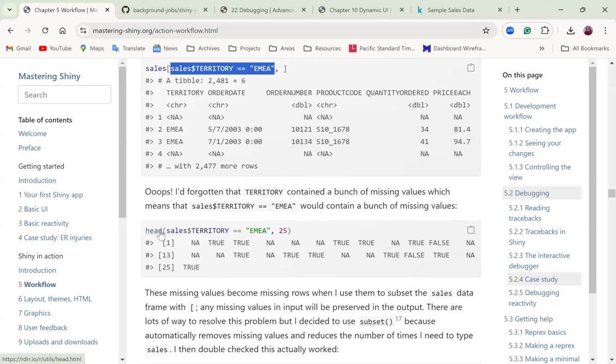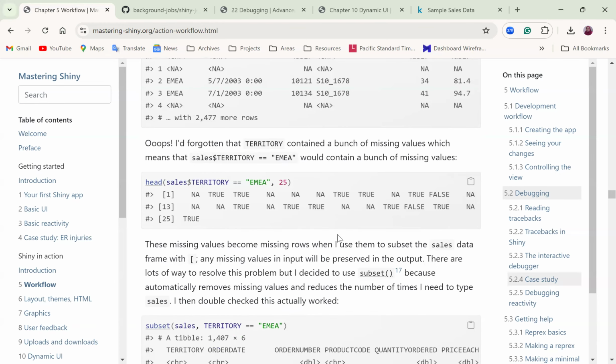By default, the head function will give you its first 6 rows. But you can also extend that value by giving another value to an argument inside the function, which will take the number of rows that you want. So do we see a lot of missing values here? A lot.